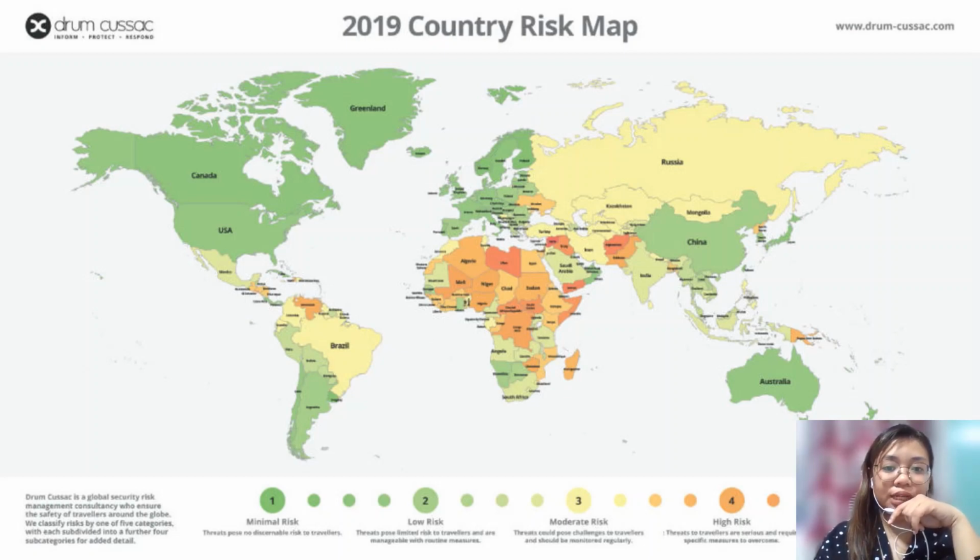And also for the high risk, we have other countries like Argentina, and also some small countries known for high risk. For the low risk, we have small areas or countries, and with the minimal risk we have Canada, USA, and Greenland.